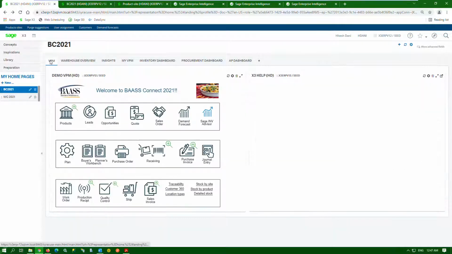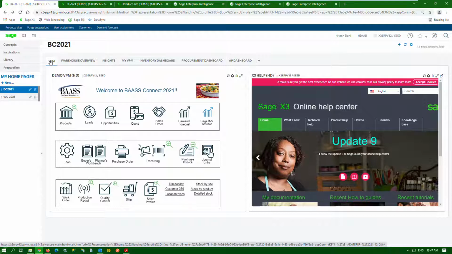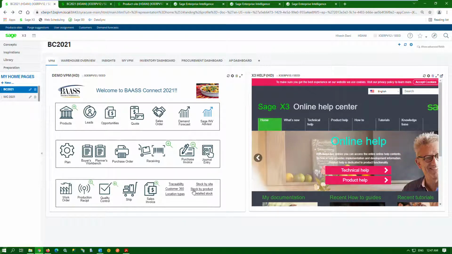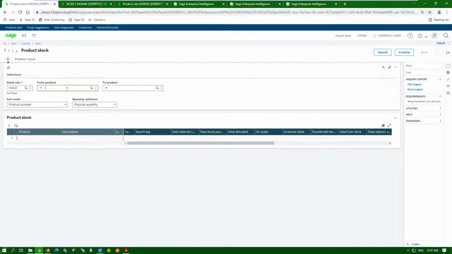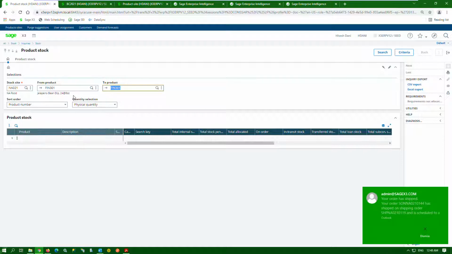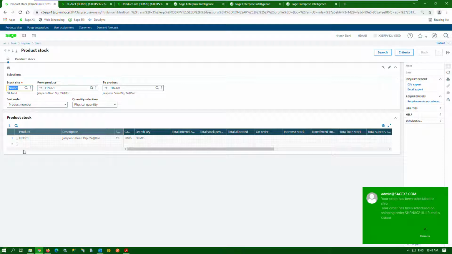We are now going to go back to our visual process map and look at some inquiries that are available in Sage X3. One inquiry that is available in Sage X3 is stock by product. I'm going to use a product that uses lots. The item is Fin 301 jalapeno bean dip that you have seen me use multiple times throughout the day. Click search.